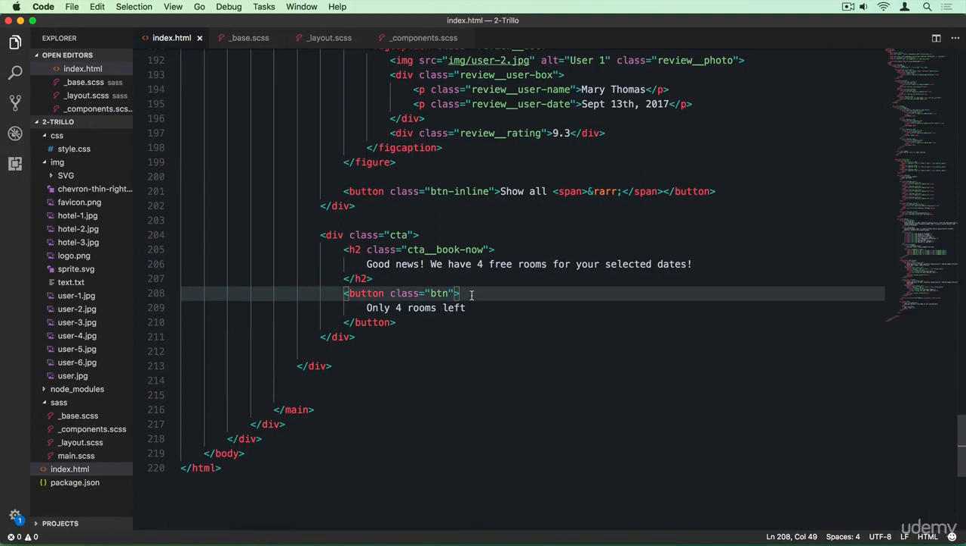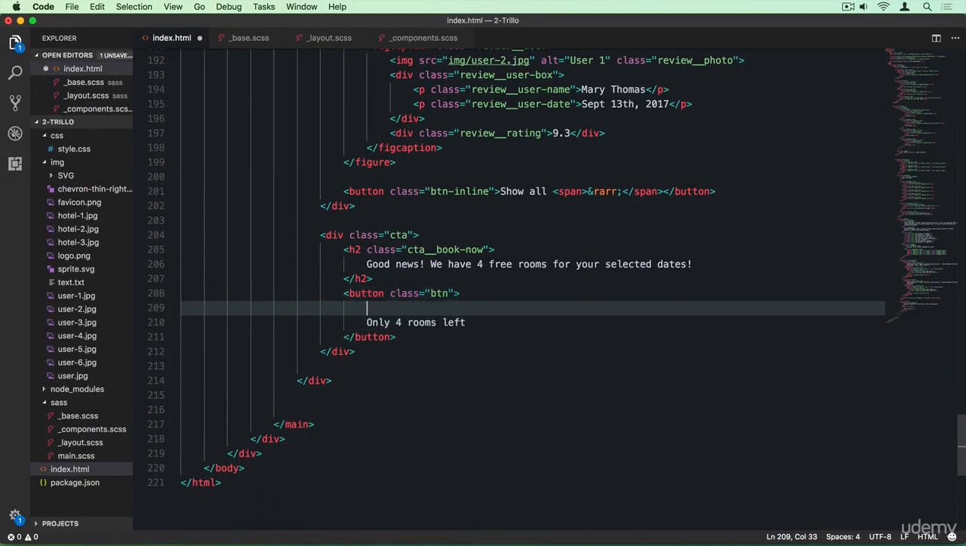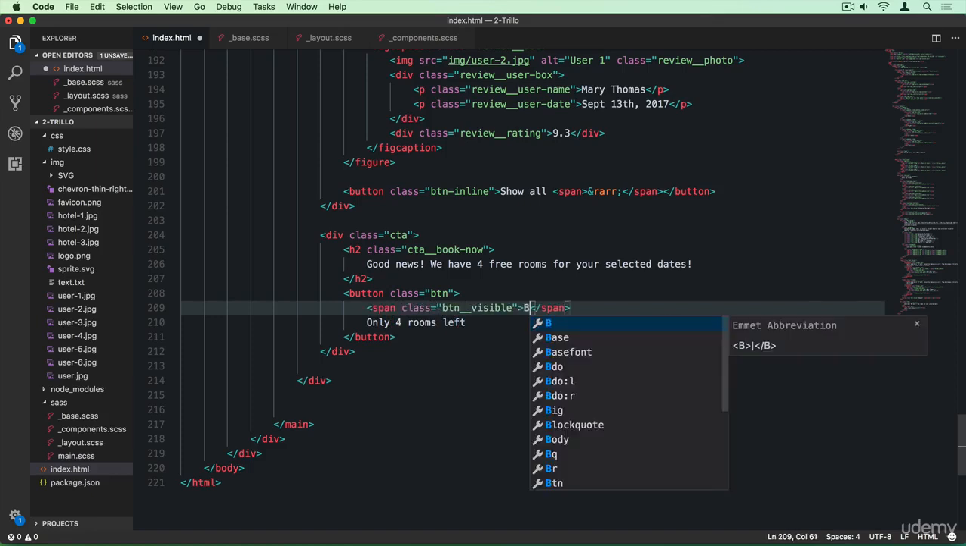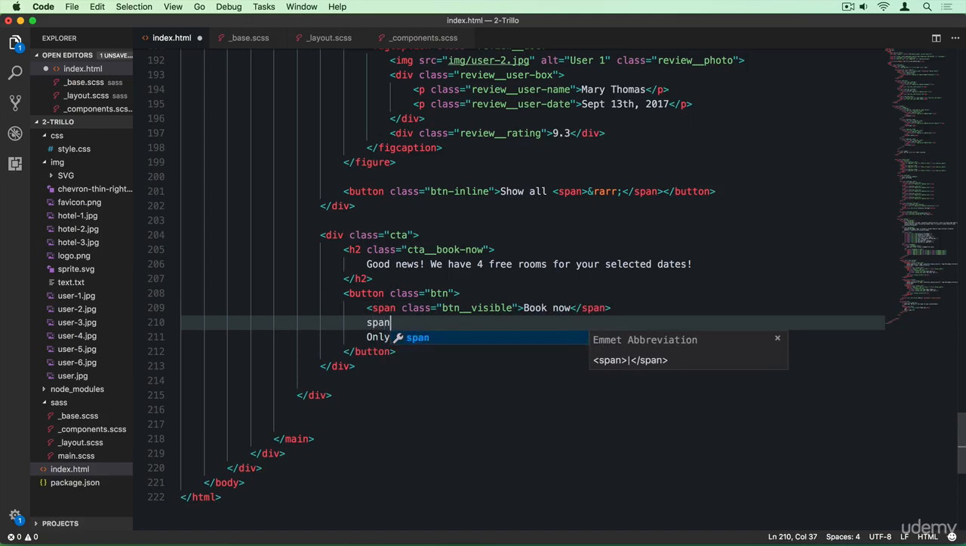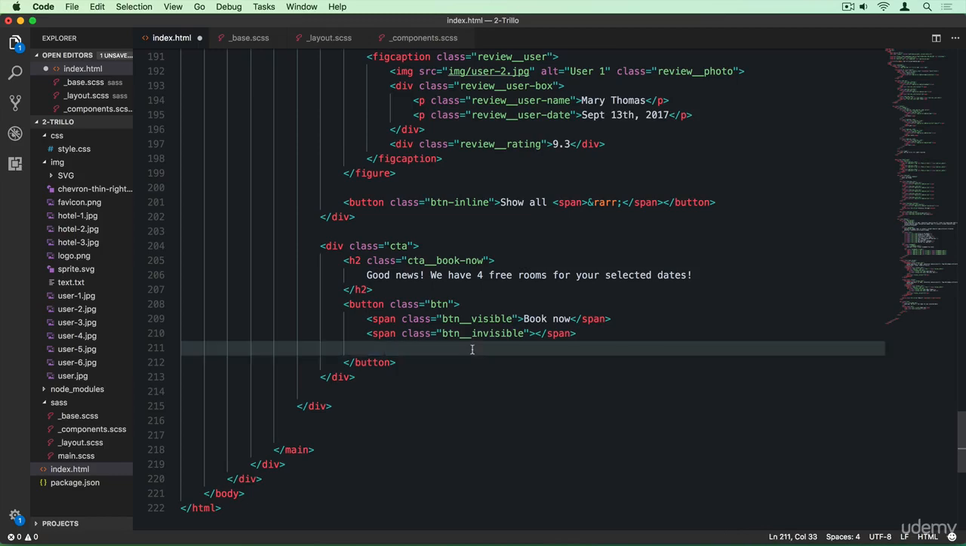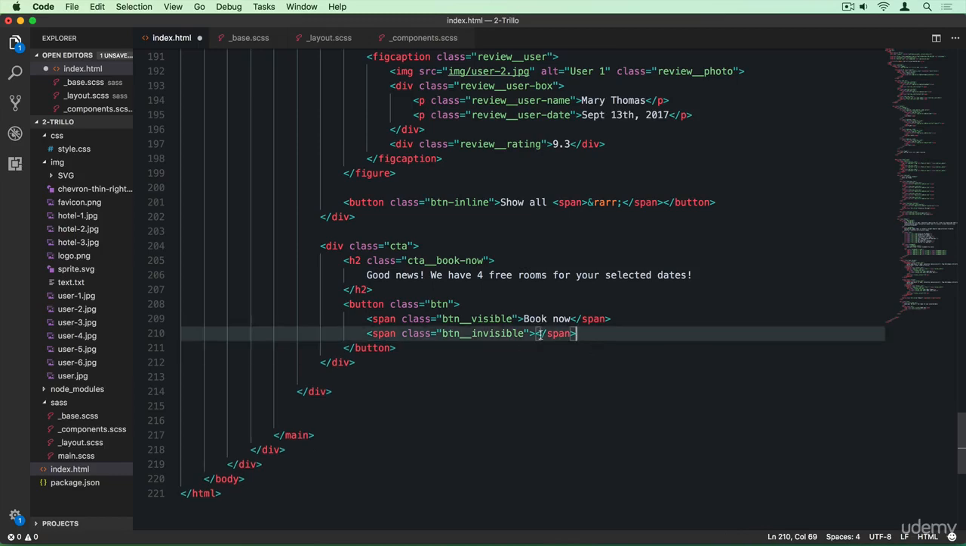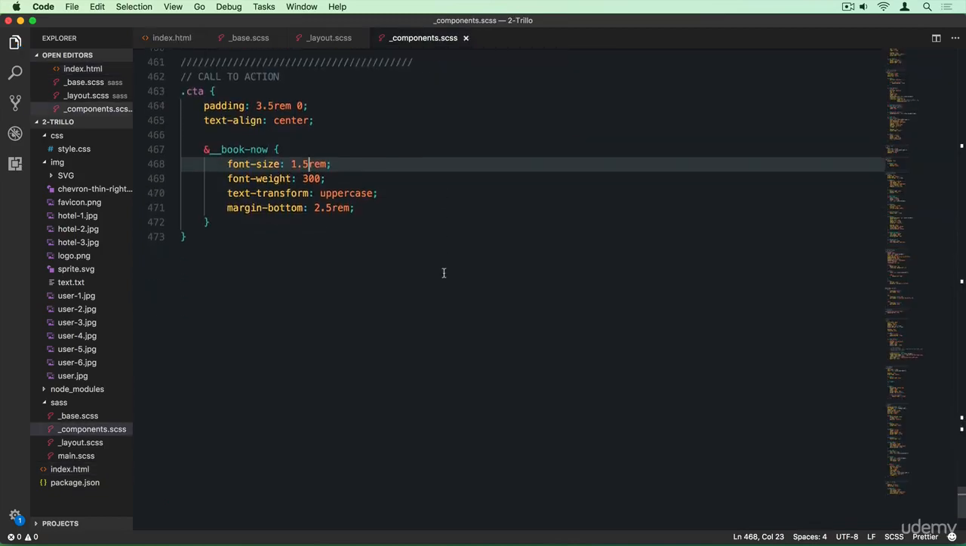I'm going to call the first one button visible and the second one button hidden. So I'm simply using a span element here. So button visible, saying book now, and then button invisible. And that's where this text here goes. So let's style that now.